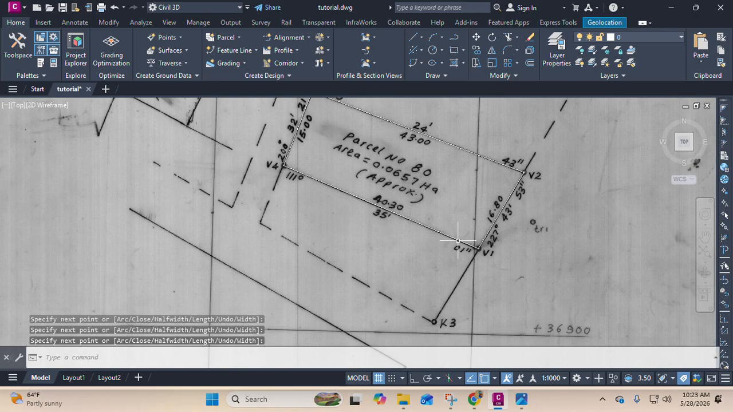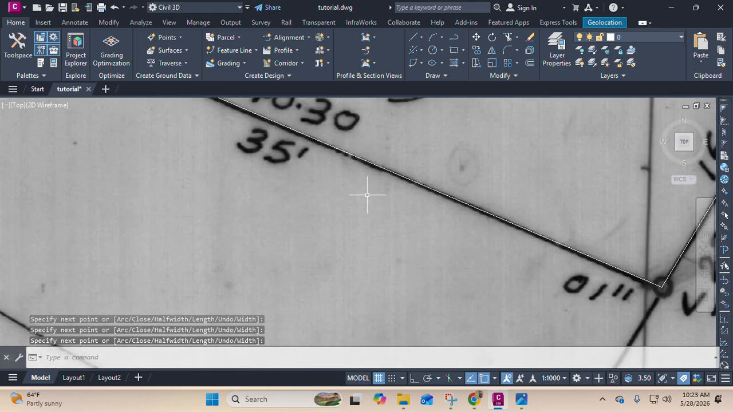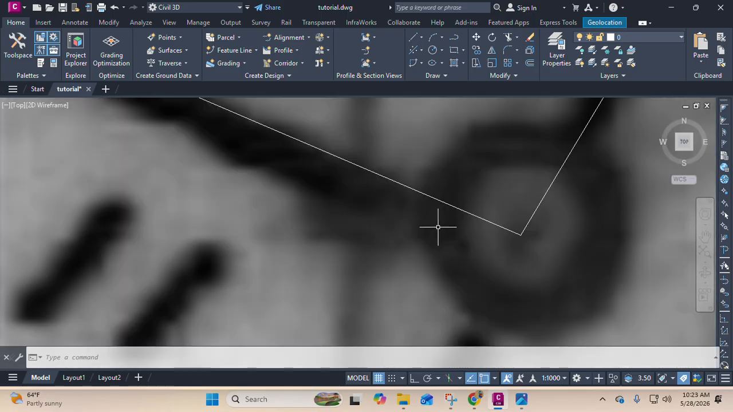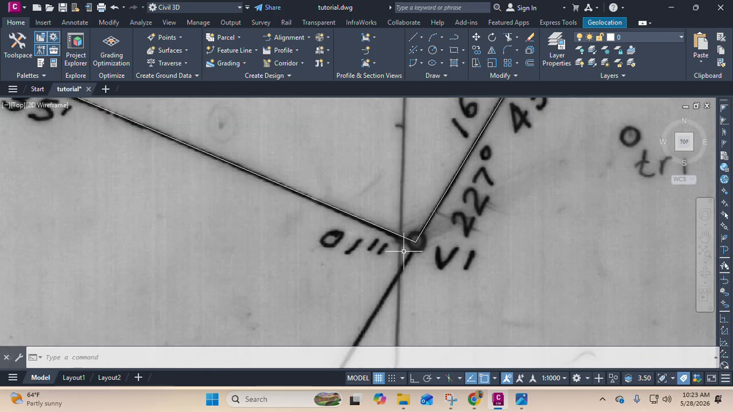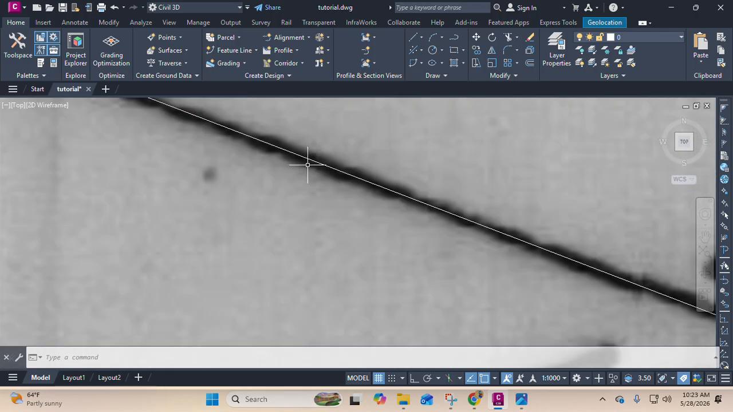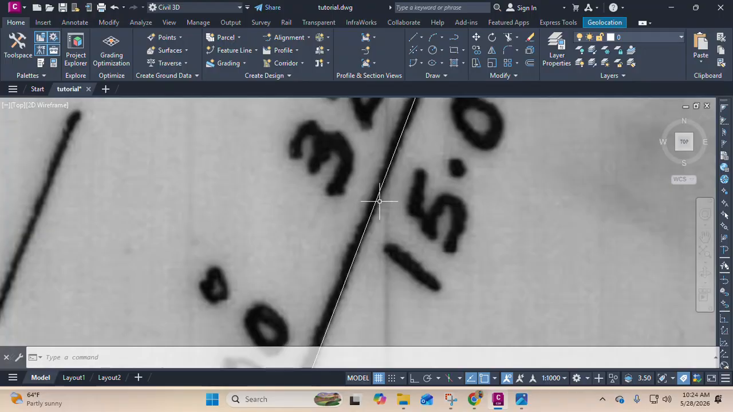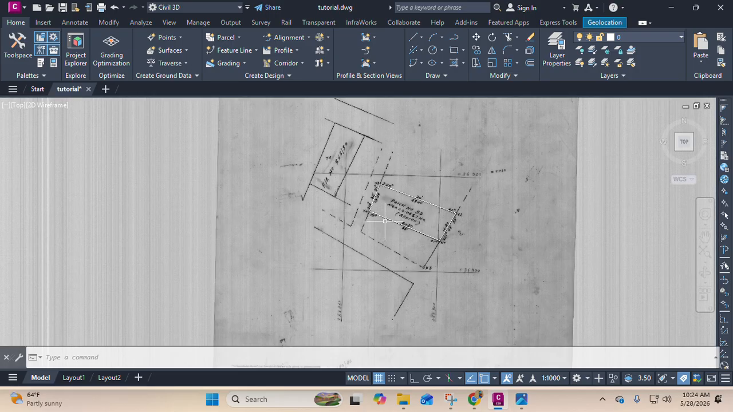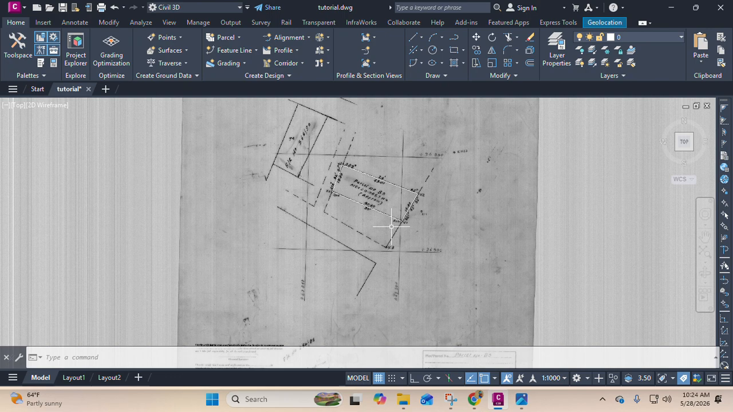You can see that whenever you are doing tracing, you always make some errors. If you zoom around this point, this new line is not at the center of the scanned line. You can also see that this line is not at the center of the scanned line, etc. So digitizing will always give rise to error.